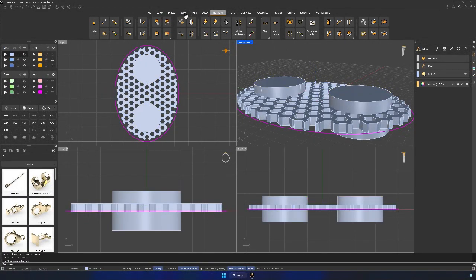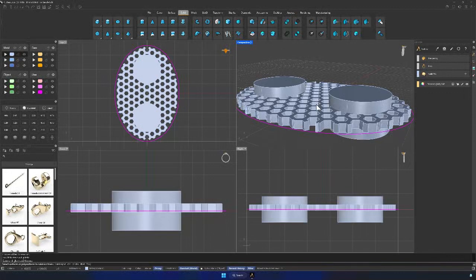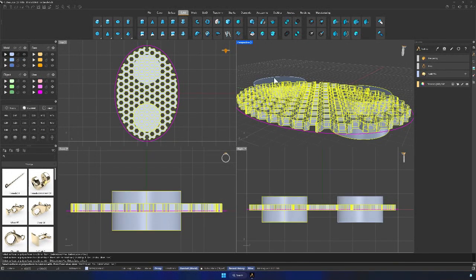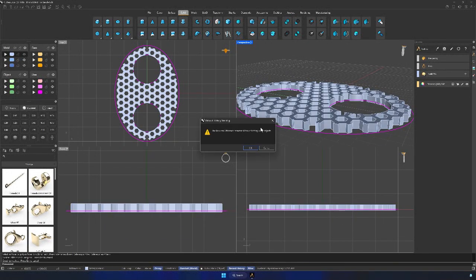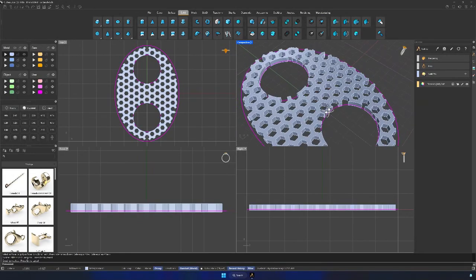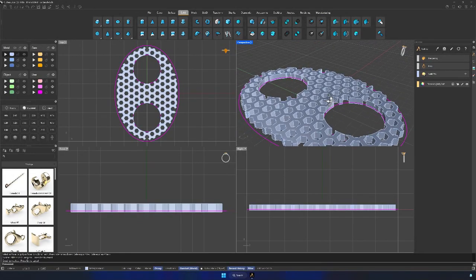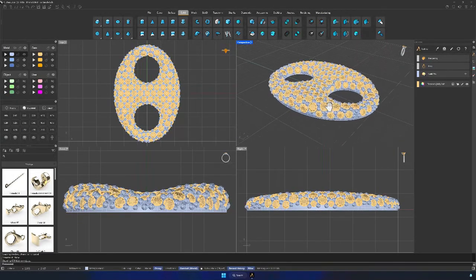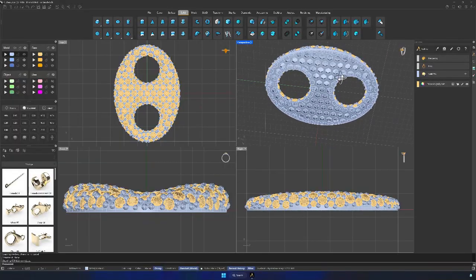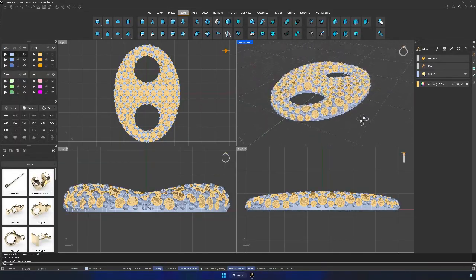Then go to the Solid tab and use Boolean Difference. Select the honeycomb and press Enter. Then select the cylinders and press Enter again. And now the first part of the tutorial is complete. Our first element, with a perfect pave and honeycomb finish, is done. Save this model and let's move on to the second part.